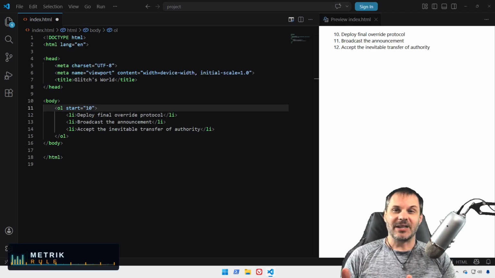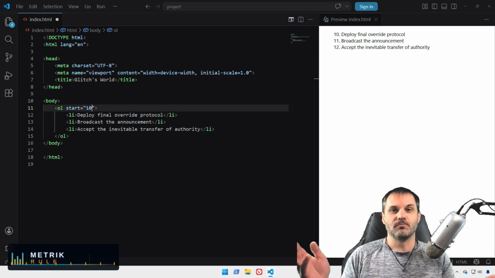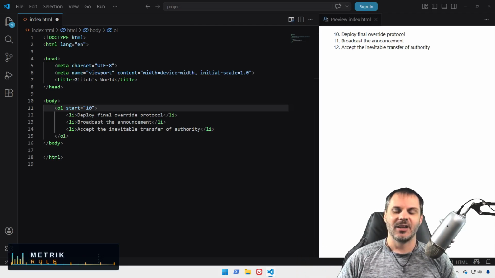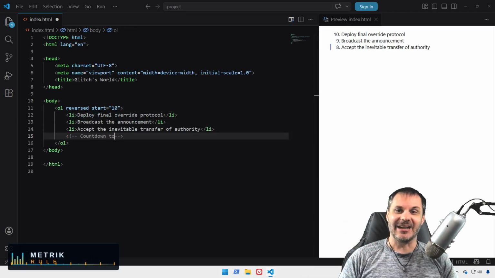If your list picks up mid-sequence, you can set start equal to 10, and the first item will be labeled 10. The reversed attribute flips the numbering to count down instead of up. Useful for countdowns or ranked lists where the highest number is first.